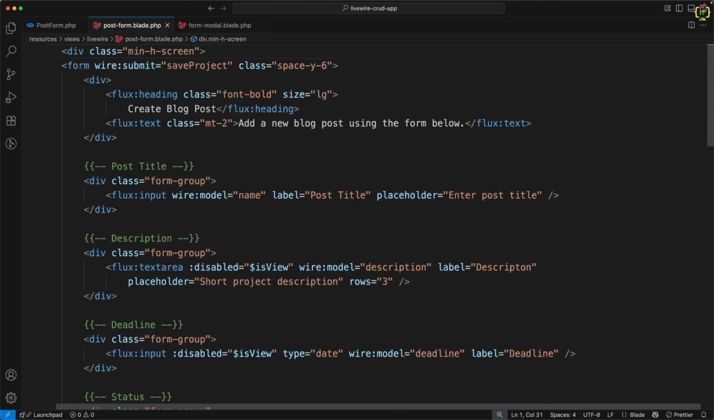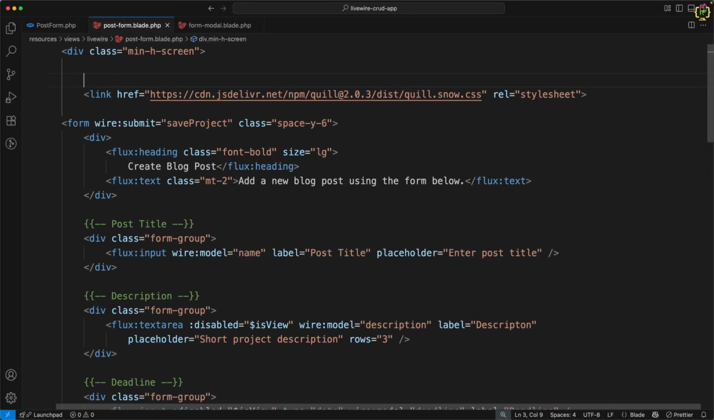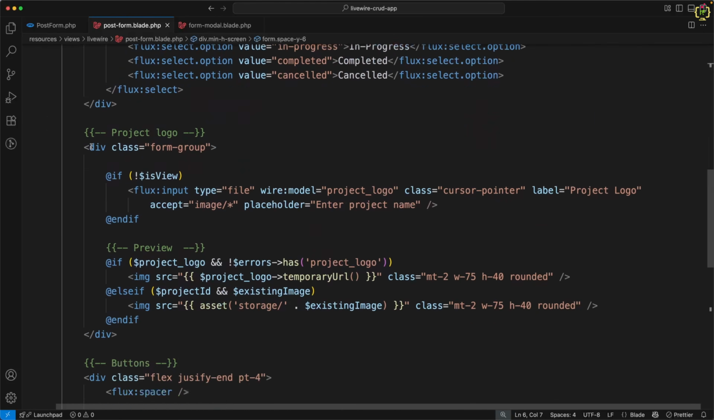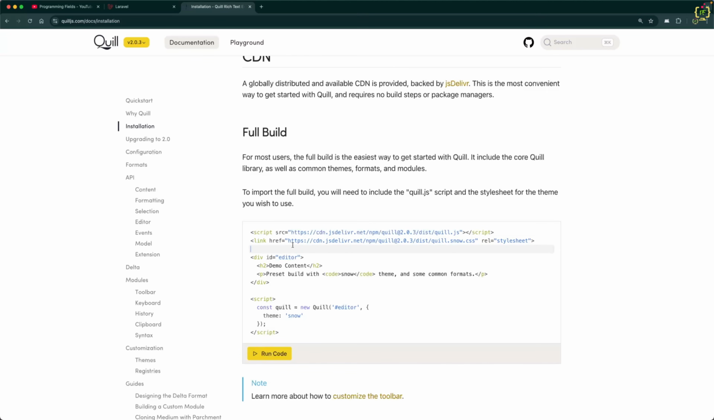Now just inside this div, I will paste that CSS, okay? Because as of now, I'm not going to integrate it globally. I'm just using it for this single component. So this is Quill CSS. Now just after closing this form, here we have to close this div, and just above this div, we have to add this Quill script.